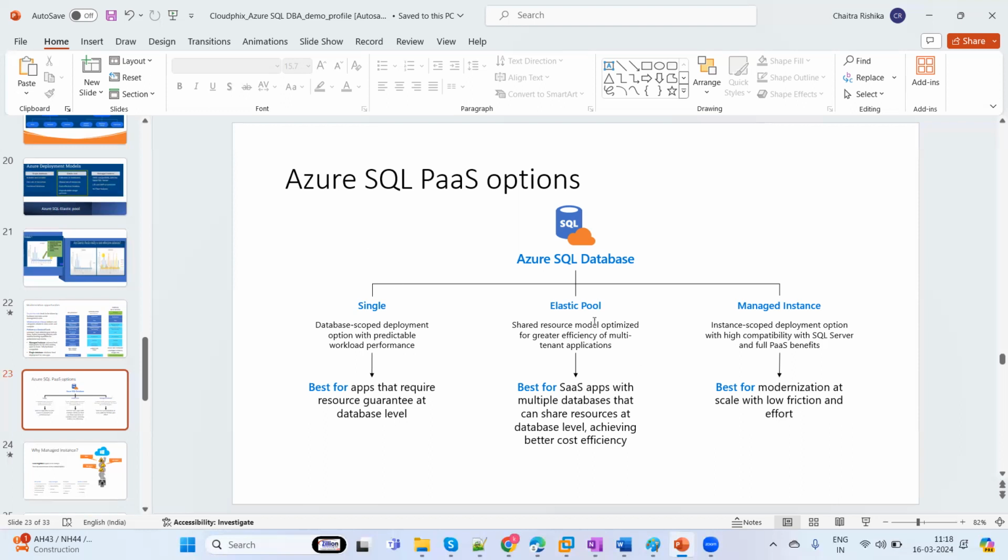And the Elastic Pool is best for SaaS applications, with multiple databases sharing resources. Let's say you have some 10 terabytes of storage and you configure 1,000 DTUs that you want to share across your databases. This gives a cost optimization solution, considering your time zone support.